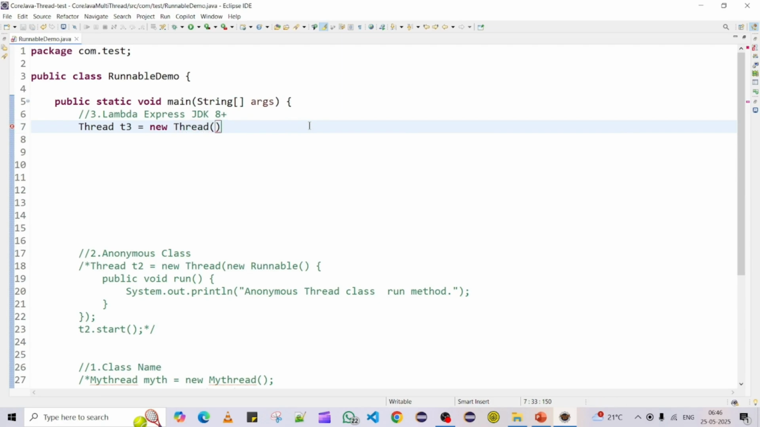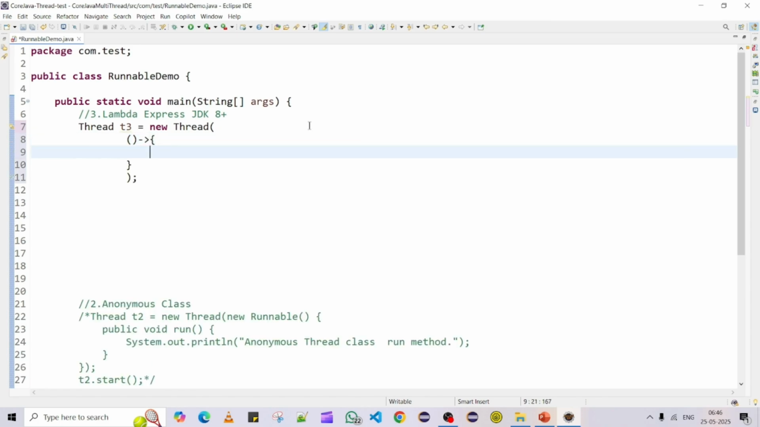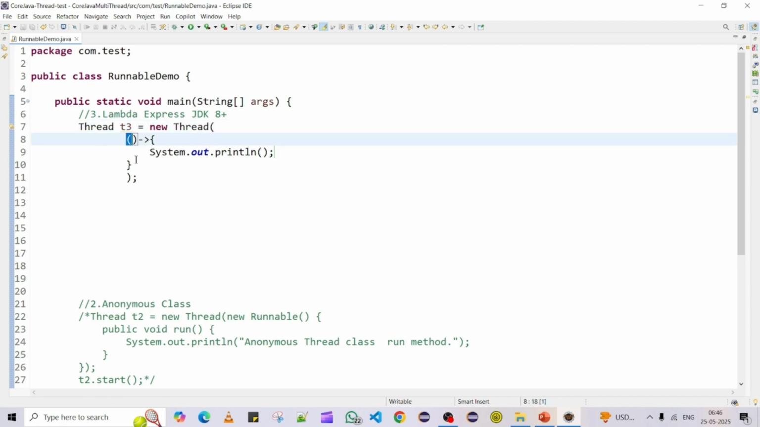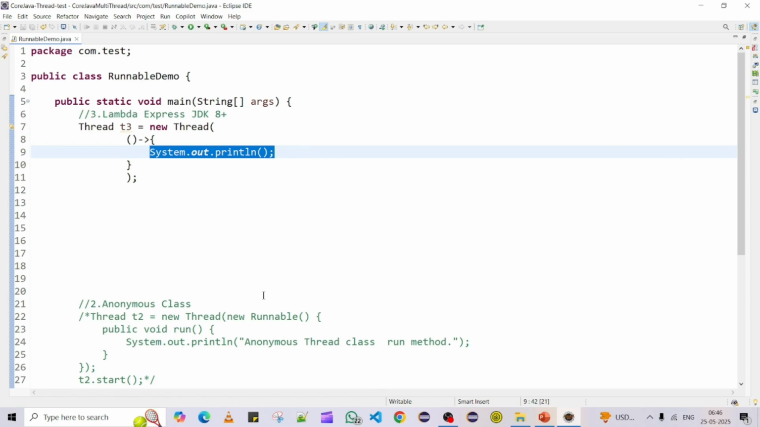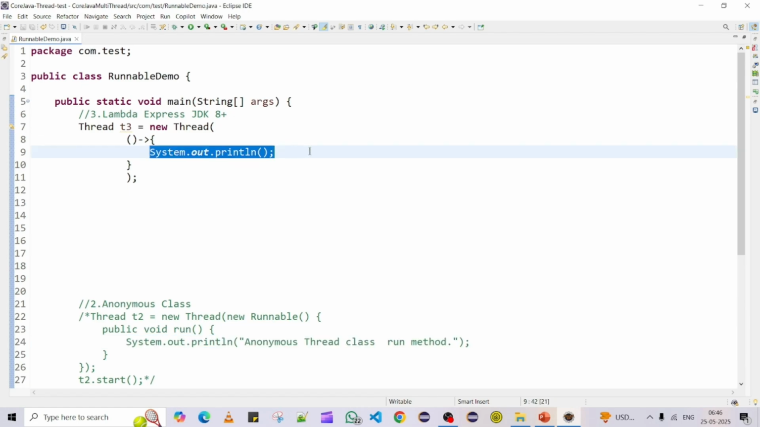For the thread object we have to pass the Runnable interface implementation as an object, but how are we going to pass it over here? Here we are going to pass the implementation directly, which is a method implementation. What we are trying to do here, we will try to understand. So this is the thread object I'm creating, and inside that I'm passing a simple method implementation which doesn't have any argument, and the implementation is very simple. I'm just making one line of sysout to understand it.